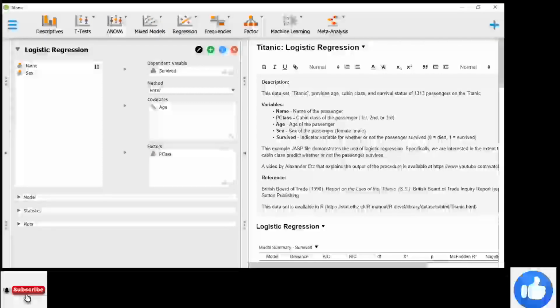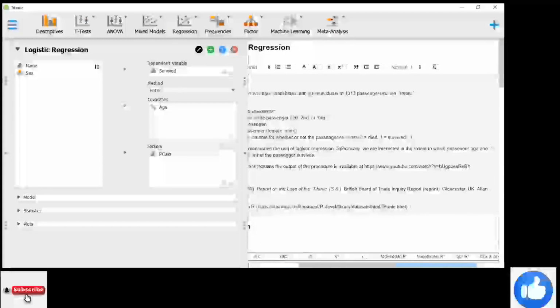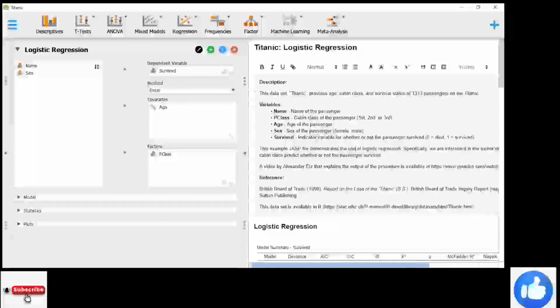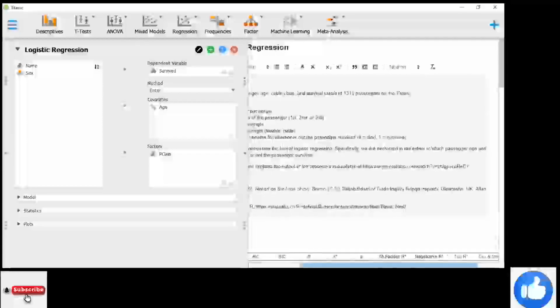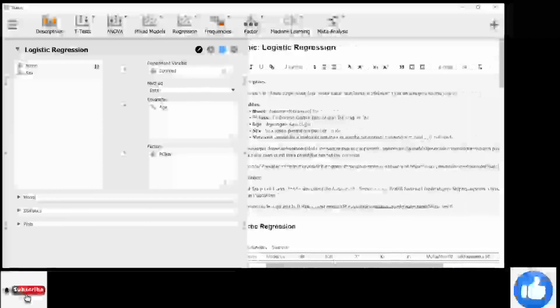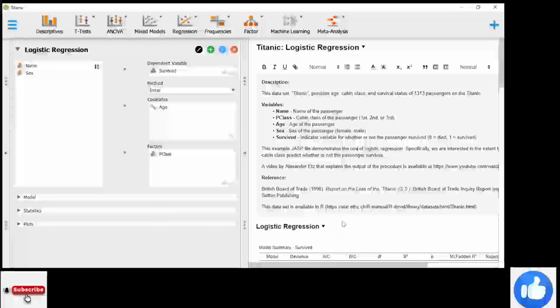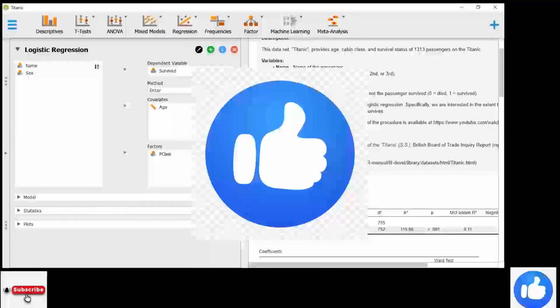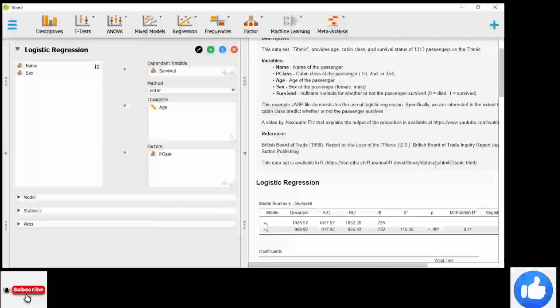Now this example just presents the use of logistic regression. Specifically, we are interested in the extent to which passengers' age and cabin class predict whether or not the passenger survives. So here our focus is to see whether the age of the person influences survival, and also whether the cabin class influences his or her survival on the Titanic. For more information, you can copy this link and put it into your browser, and you can have a video that will help you to see how this is done.